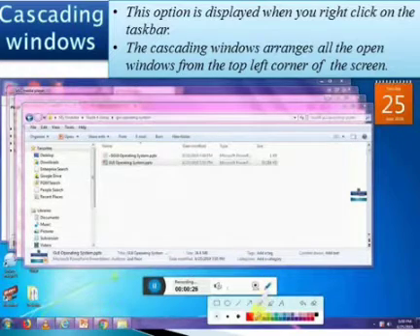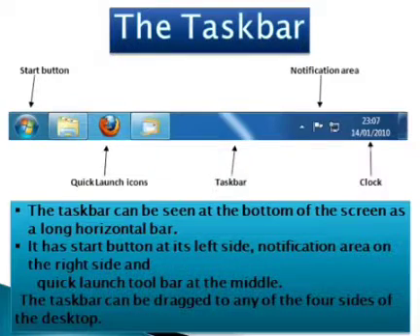Next you can see that is taskbar. The taskbar can be seen at the bottom of the screen as a long horizontal bar. It has a start button at its left side, notification area on the right side and quick launch toolbar at the middle. The taskbar can be dragged to any of the four sides of the desktop.